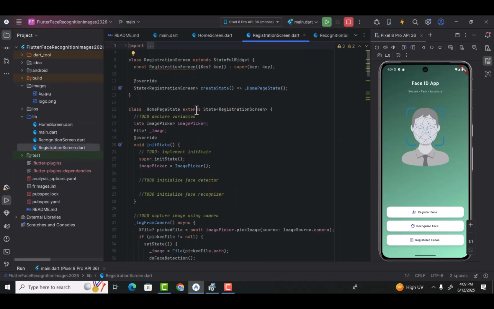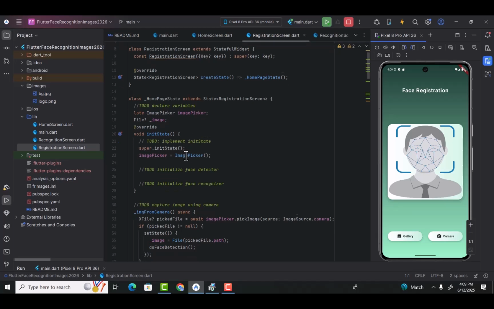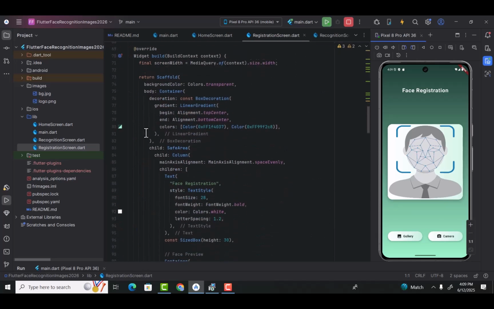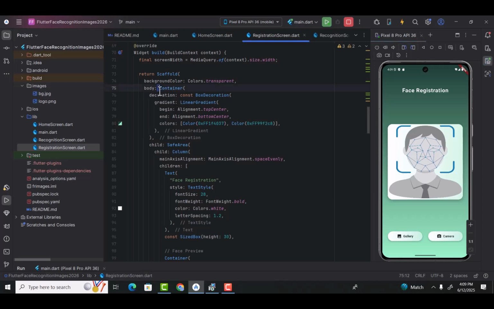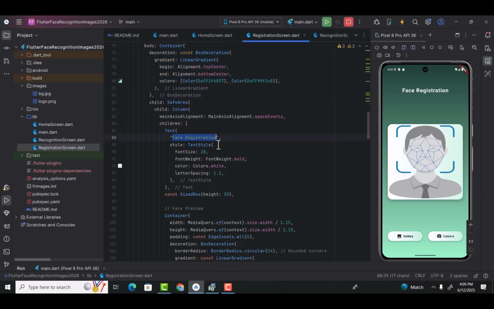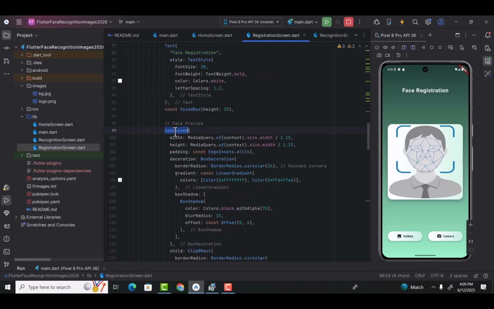This screen will be opened once the user clicks on this register face button. So let's click on it. And there you can see this screen is opened. Now to look at its GUI, you can go to the build method, and there you can see firstly again we are displaying our background gradient, and after that the text Face Registration, and then to display our image beautifully we got this container here.